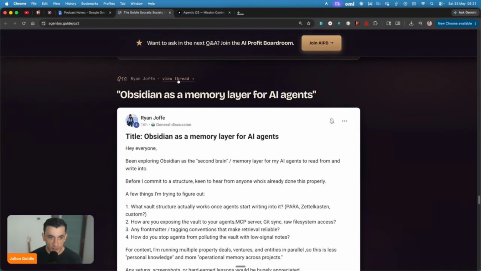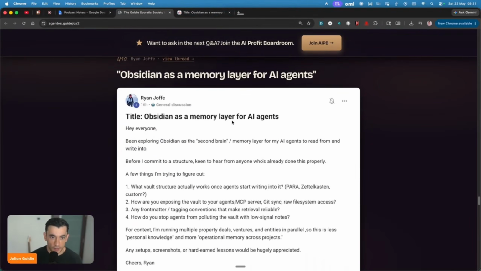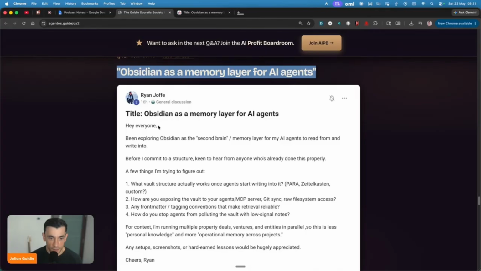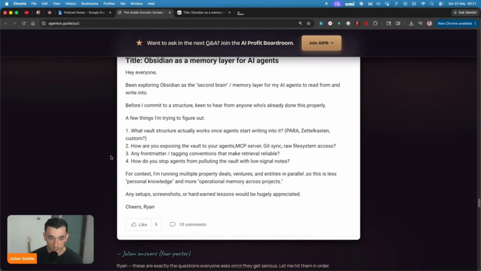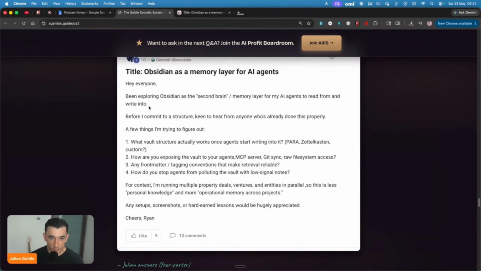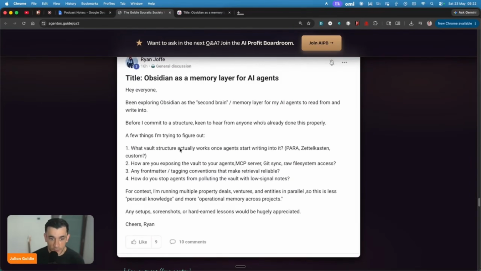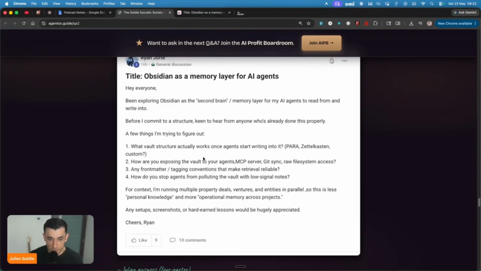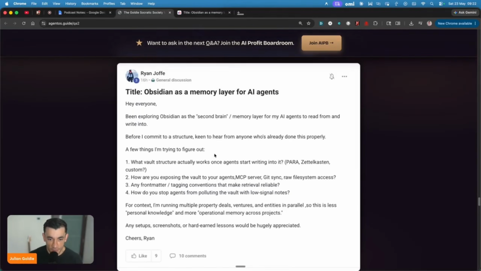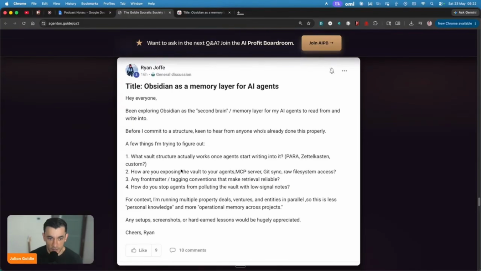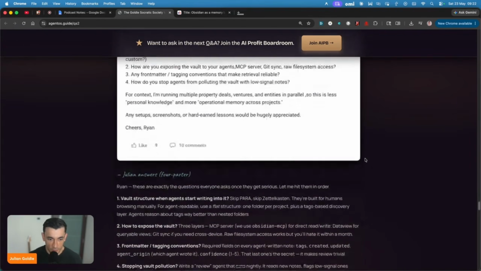We got another question here from Ryan, who says Obsidian is a memory layer for AI agents, which is what I was just talking about here. So he's exploring the idea of having a second brain with Obsidian as a memory layer. A few things that he's trying to figure out: what vault structure actually works, how do you give access to your AI agents to Obsidian, any sort of tagging conventions that work well, and how do you stop AI agents from giving the Obsidian Vault low value content.